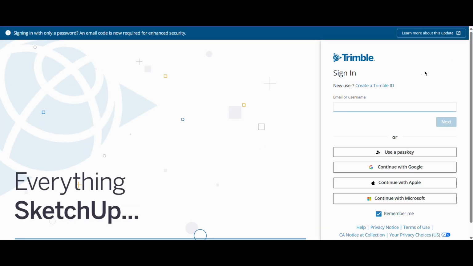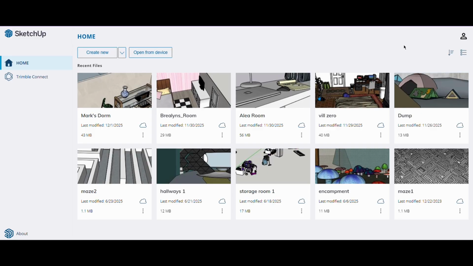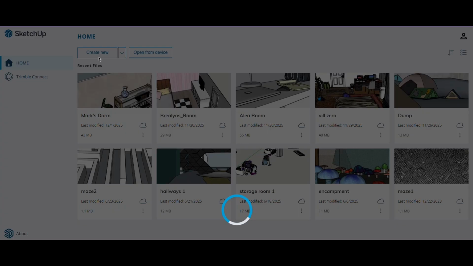Yay, awesome! If this is your first time going, you're gonna need to create a new Trimble ID, make sure you fill out all this stuff, and do the thing where you read the terms and conditions. You know that thing? I'm going to sign in because I already have an account. Now we're on our home page, right? Awesome, awesome! And we are going to create new.